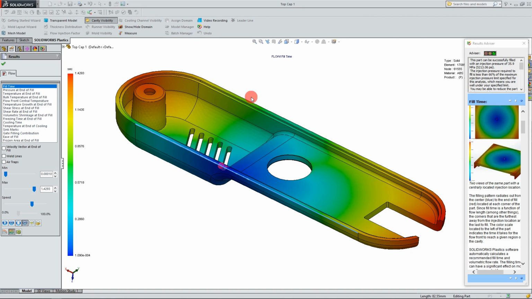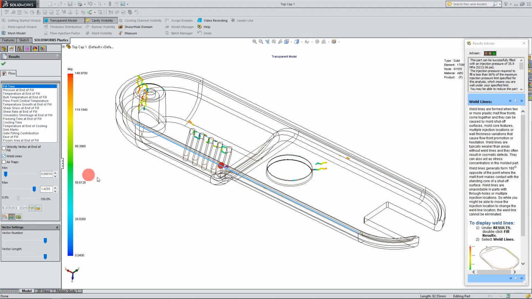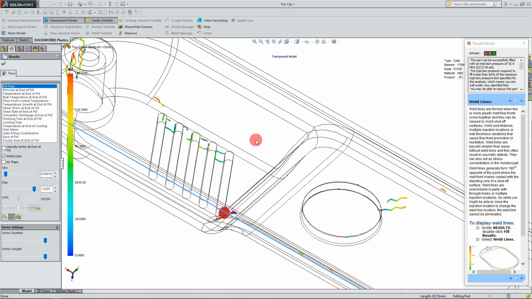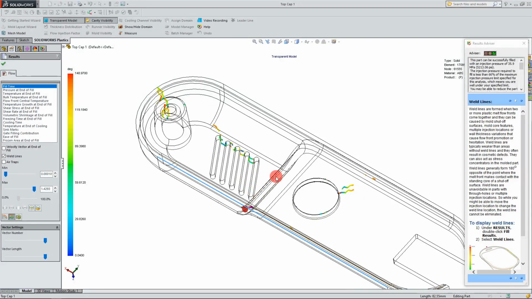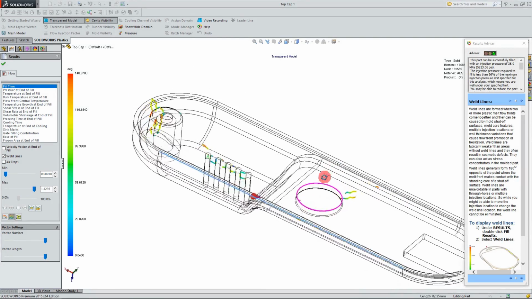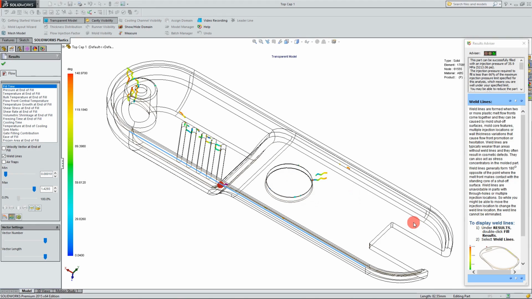So I'd like to call your attention here to the left side. If I click on weld lines, you're going to see the weld line propagation that comes up based on the injection location. And so, as we likely know by now, weld lines are unavoidable. It's just a question of where they're going to be.